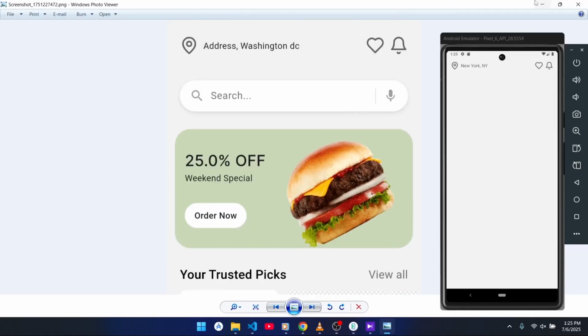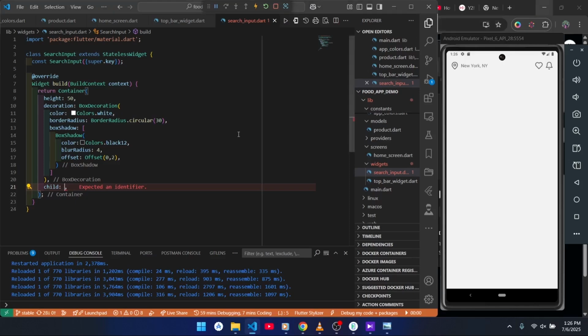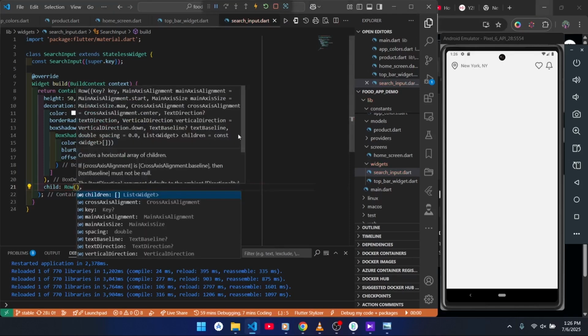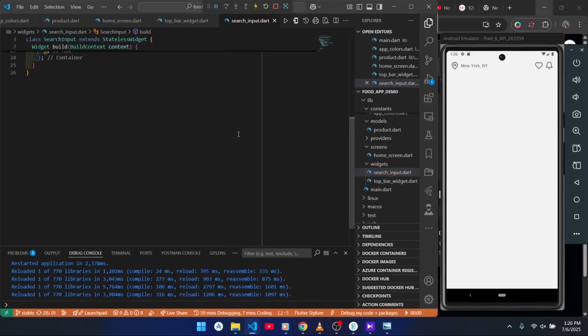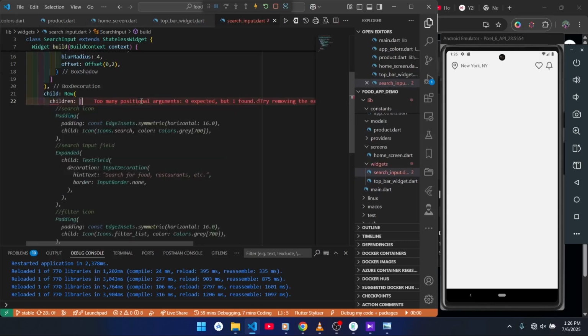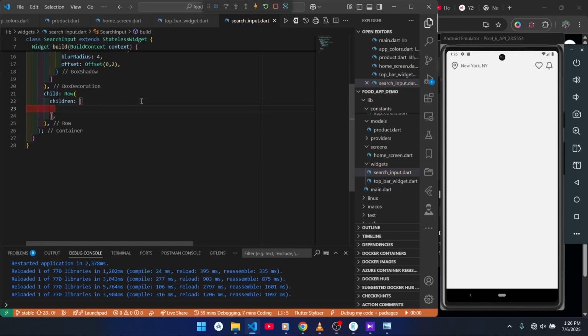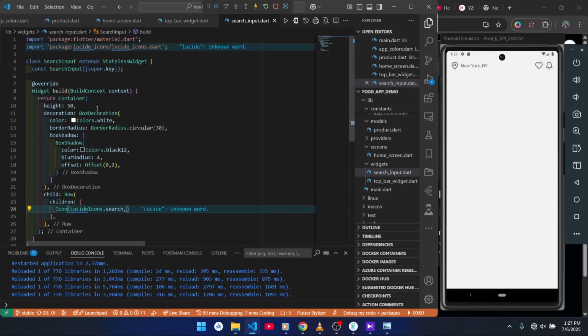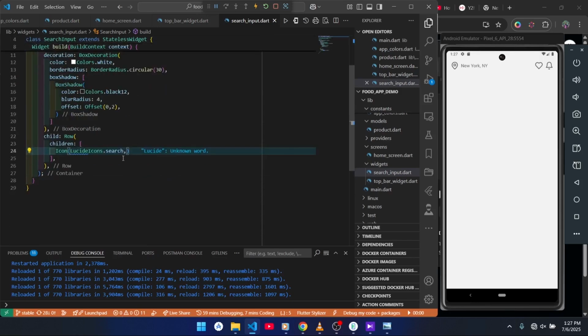So let's go back. Firstly, we're going to have a row inside here, and it's going to have children. The first child is going to be the search icon, which is still using this Lucid package that we have in our app. Then we're going to give it a color, simply say colors dot gray.